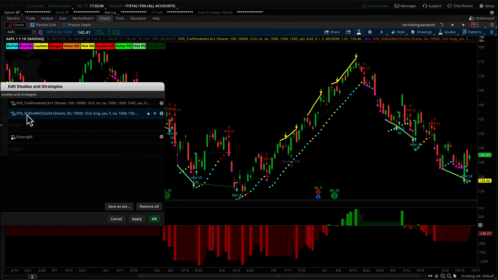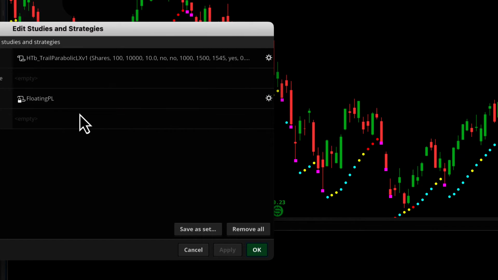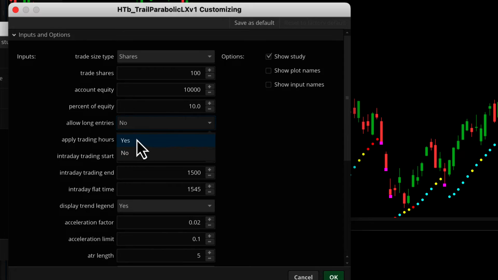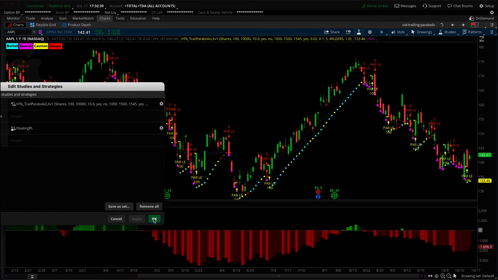But in order to demonstrate the very first setting in the list, I'm going to go ahead and remove this Standard Divergence MACD X2 indicator from the chart. Hit apply. So now all of our entries and exits have disappeared, and then we're going to enable the long entries for the parabolic LX indicator. I'll hit apply and OK. All right, so now you've got a standalone parabolic LX handling both the entries and the exits, based solely upon the parabolic trailing stop.